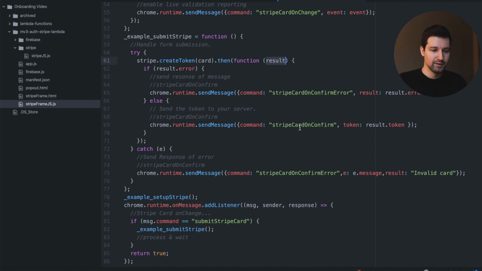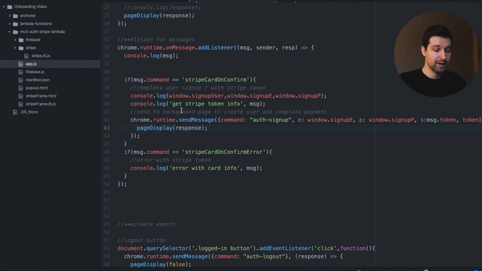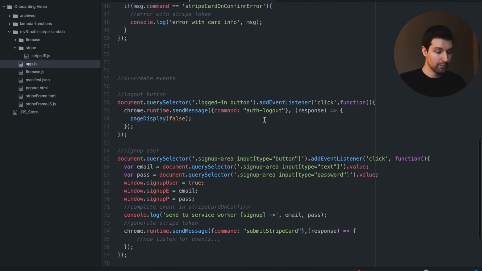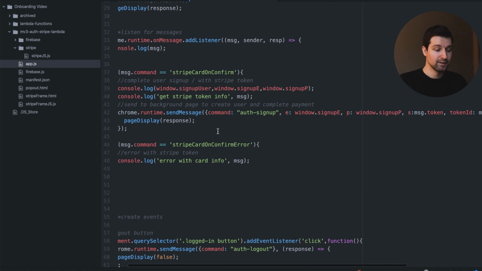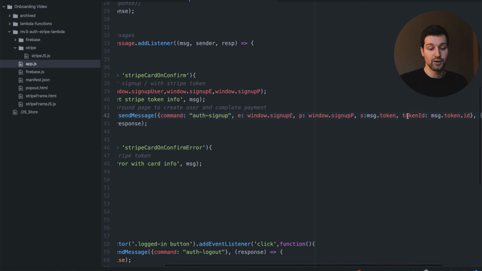So with this, we go back to our app.js and we now know that we have our token. So what we can do is, because down here for our sign up we set these details to our window object, we can use these over here. So we then send a command similar to login and log out, but we call it auth sign up, and we pass through the email, the password, and the token ID.